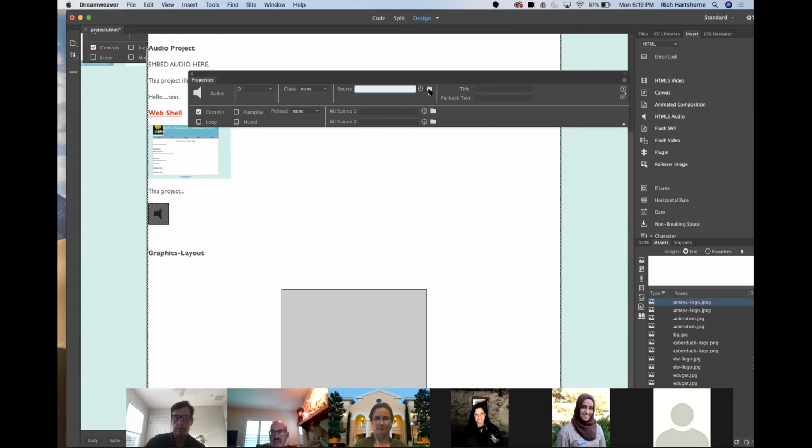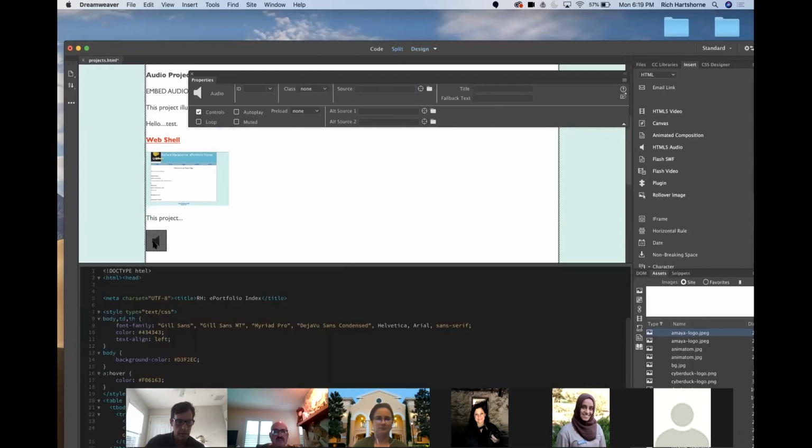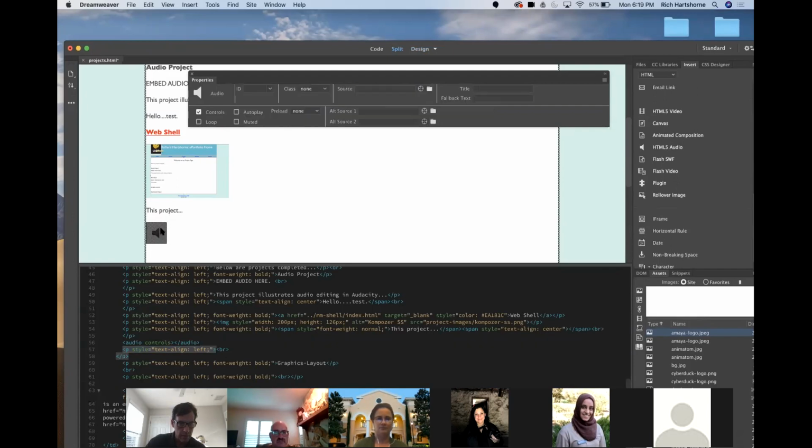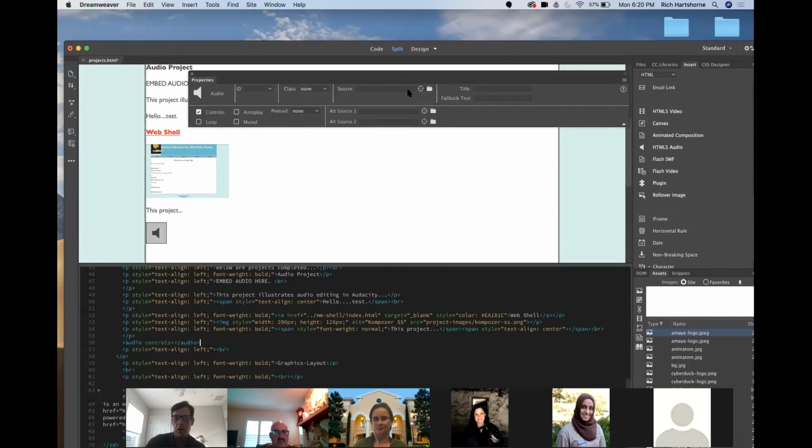So for those of us using Composer, we would utilize that code, and it would work. If you're using Composer, let me go to split view real quick. So this is the audio, the tag right there. I'm just going to create a source up.